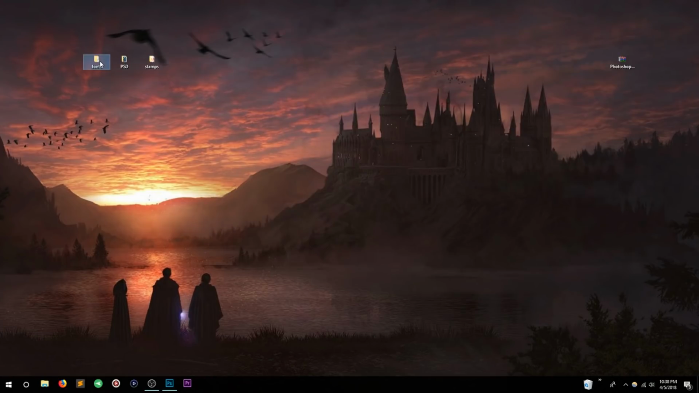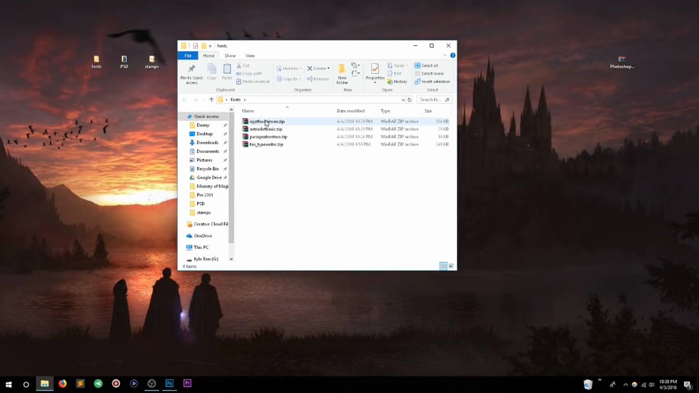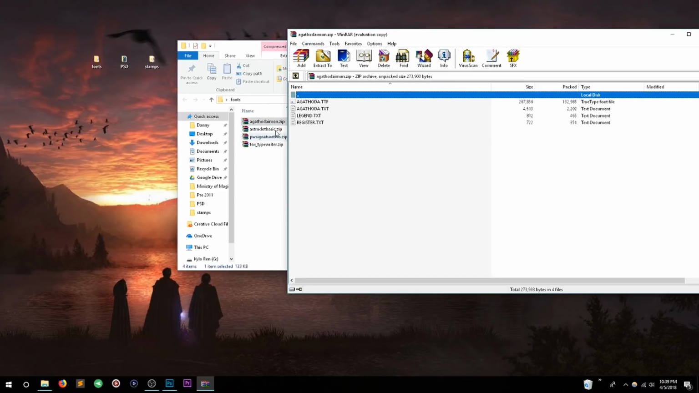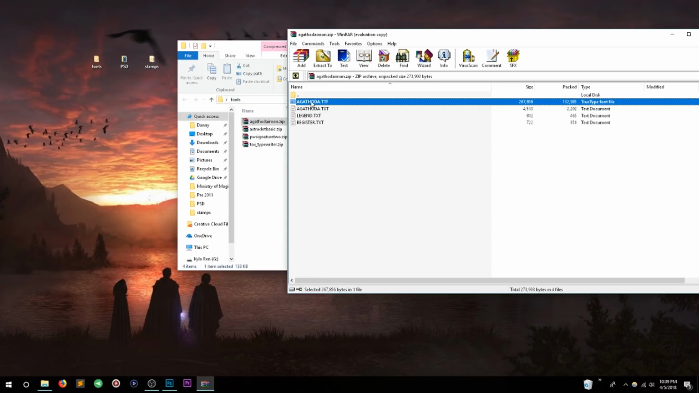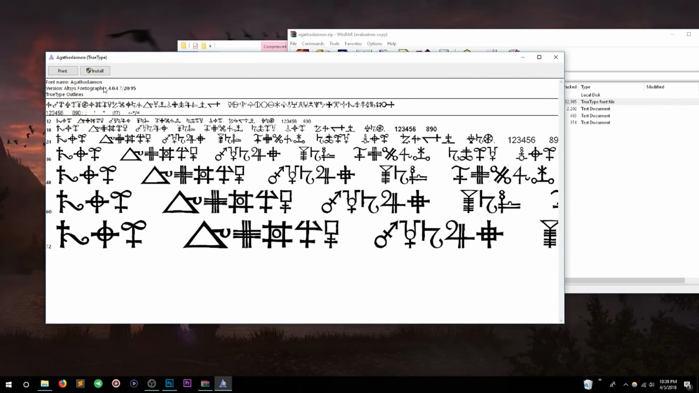The very first thing you need to do is open up the fonts folder here, and then you want to install all 4 of these fonts. So just open up the zip folder for the font, and inside you'll have a few different files. What you want is the .ttf file. Double click on that, and then you'll get a window that looks something like this, and simply click install.